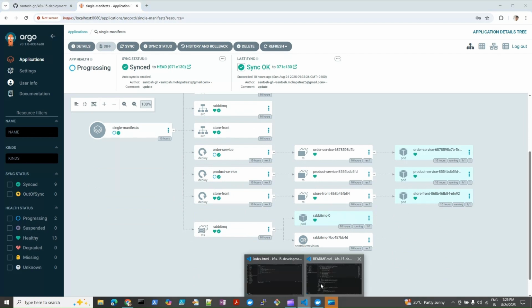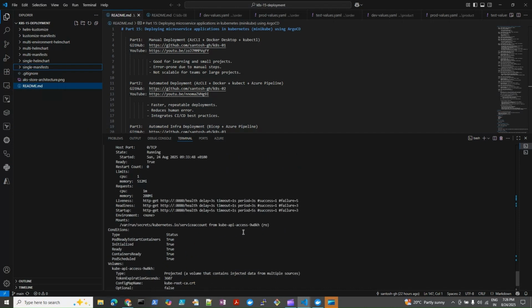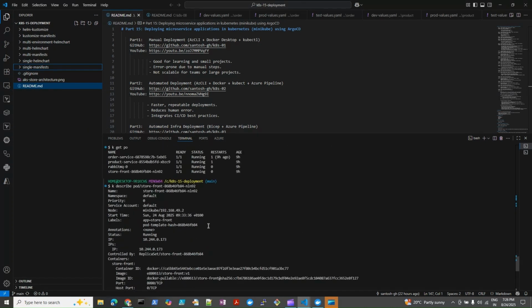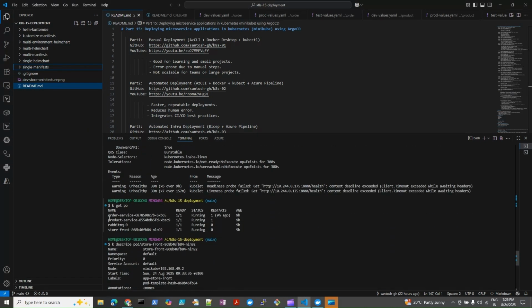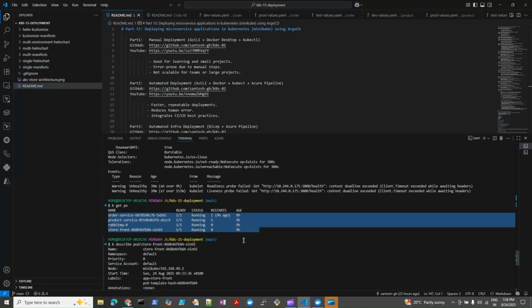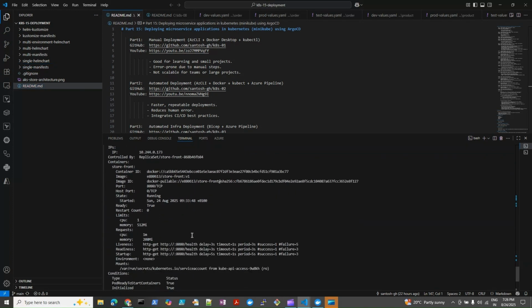We have also seen all the services, and everything is running. And here we can observe the image it is using, storefront v1 for the storefront service, and this is taken from the Docker Hub.